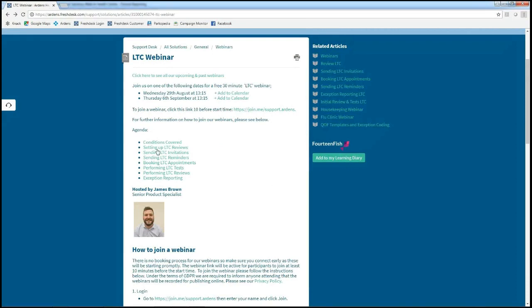I'm just going to go back to our agenda. So we've had a quick look at setting up and the various settings involved. So the next item on the agenda is to look at how to send the invitations and the reminders.